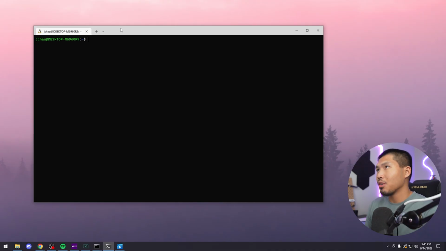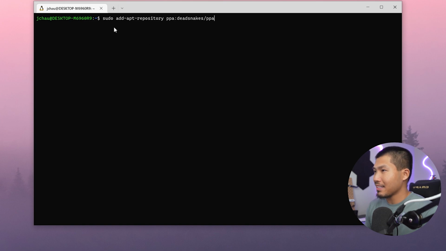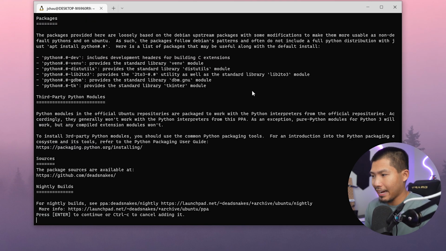So back in the terminal, let's go ahead and run some commands. And don't worry, all these commands will be listed down in the description below, so you don't have to keep manually typing these out. In the terminal, I'm going to copy and paste this, but it's sudo add-apt-repository, and we're going to add the deadsnakes git repository. So I'm going to go ahead and run that. I'm going to press enter to continue adding it.